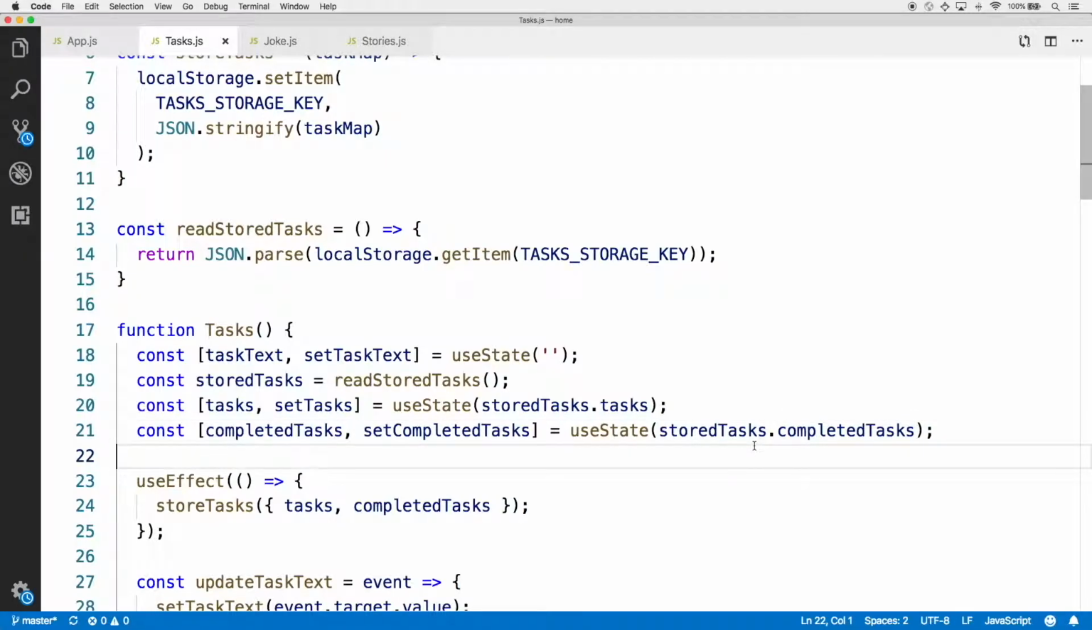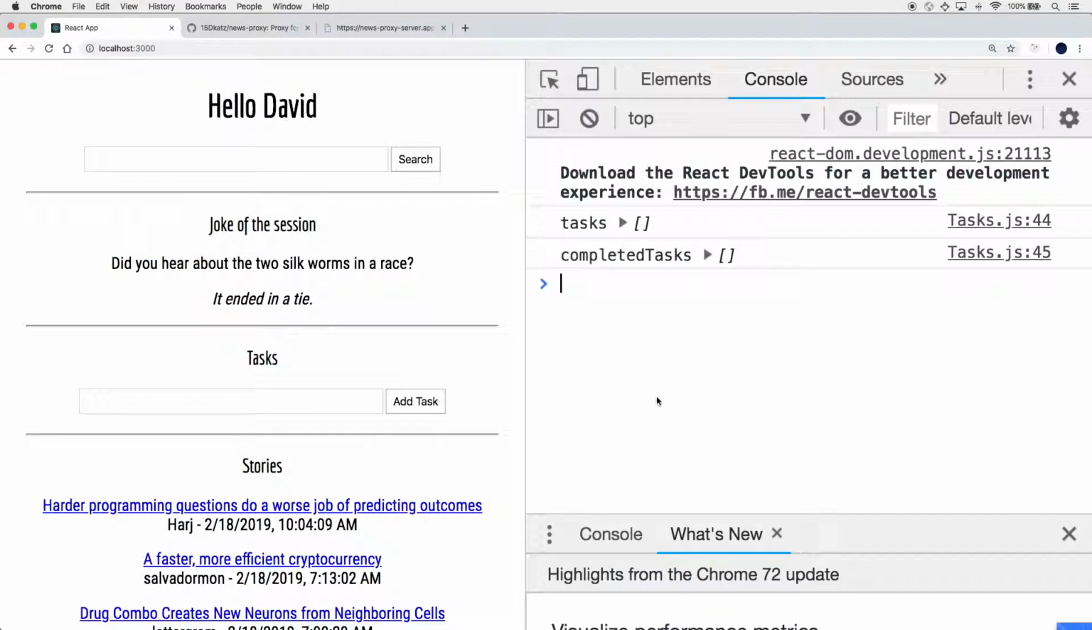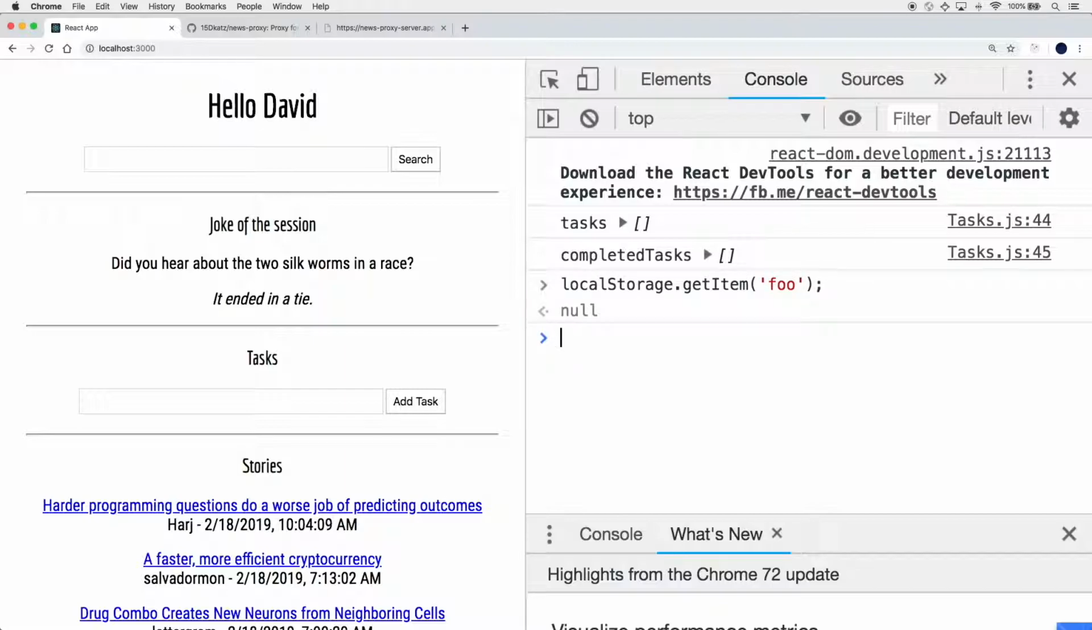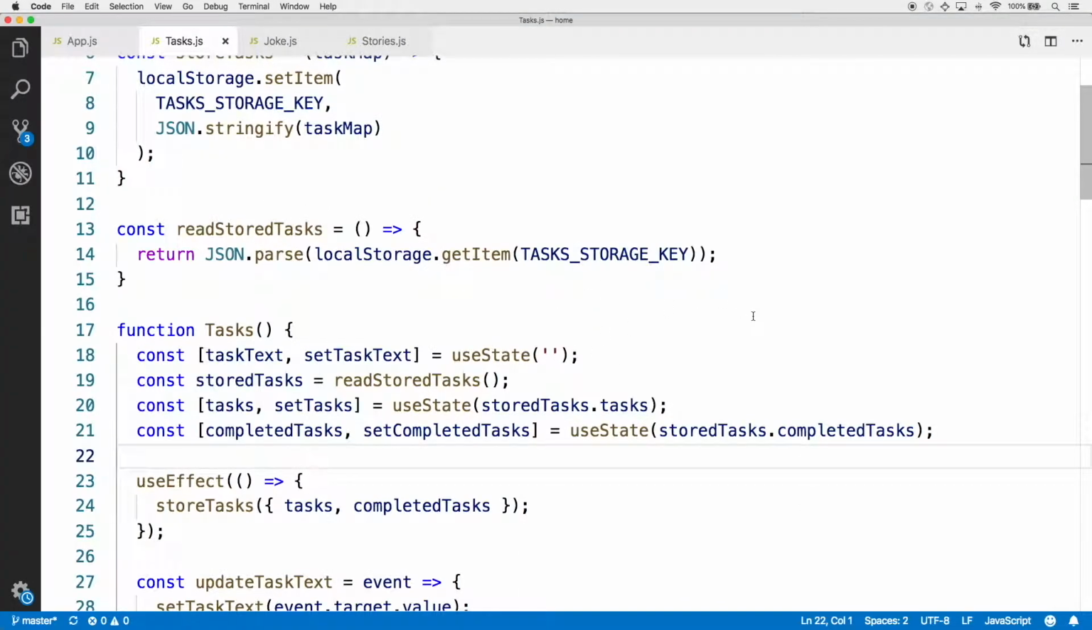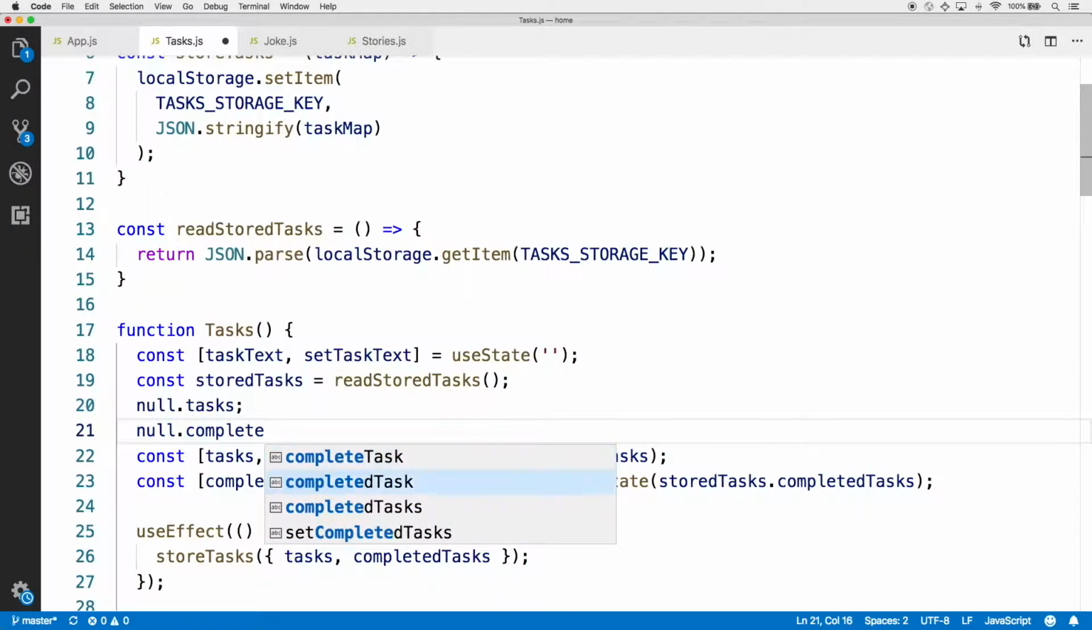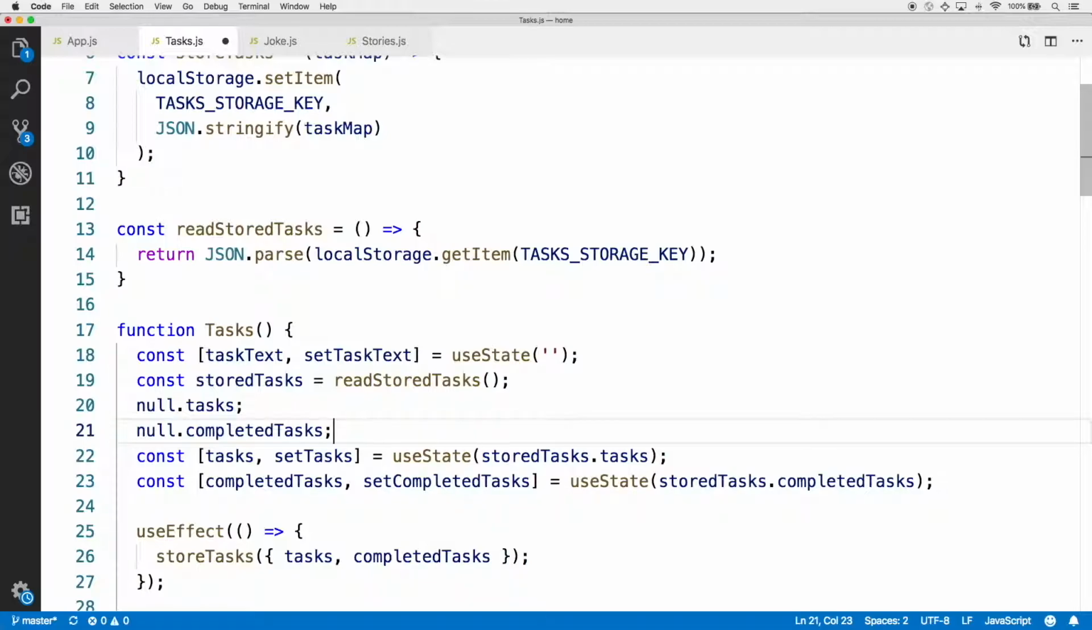Now, there's a catch with this, and it's that on the very first render, the returned item from local storage is going to be null. So if you open your developer console, you'll find that if you call localStorage and then you getItem for a key that doesn't have anything stored within it yet, it's going to return null. So same thing with the initial execution of readStoredTasks. If we haven't stored anything yet, it's going to return null. And calling null.tasks, so saying null.tasks over here, likewise null.completedTasks, which is what we're doing on the following lines, is invalid JavaScript. It's going to throw an error and crash the program.